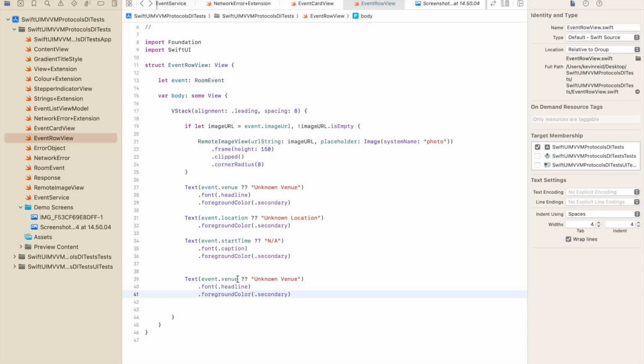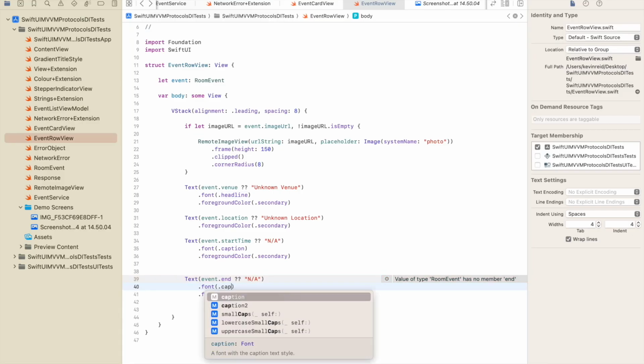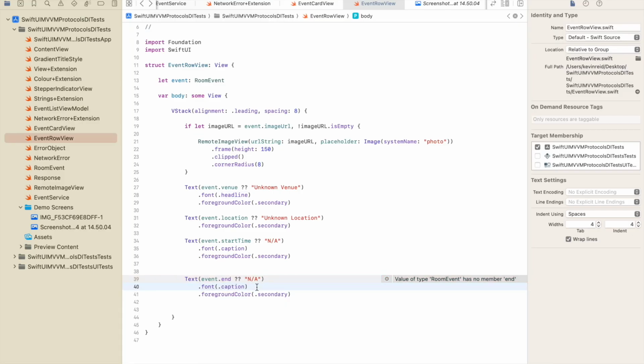We also need to display the end time of the event, so that will be NA again if the end time doesn't exist, which means not applicable. And the font will be caption, it should be end time.